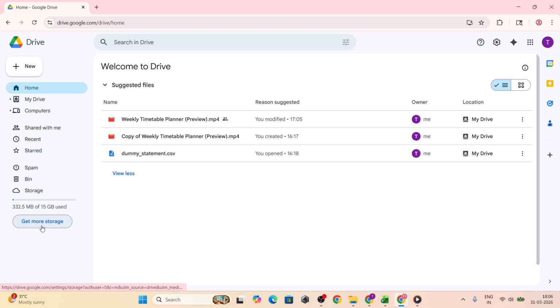It's helpful to know this before you downgrade, because if you move to a plan with less space than you are using today, your files remain safe. But you may not be able to upload new files, sync changes, or create new items until you free up space. Next, click the option labeled Get More Storage.